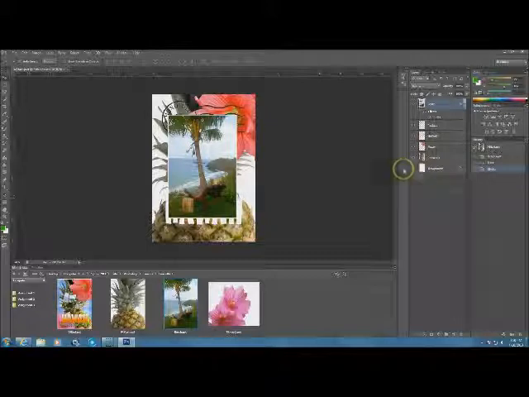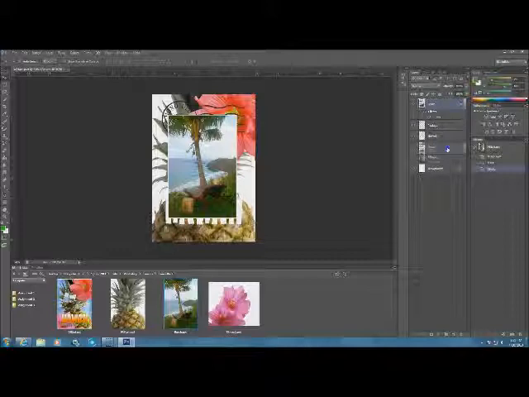Okay. Click on the beach layer, make sure the beach layer is active. Click and hold on that layer and drag so that the beach layer is between the flower and the pineapple. As you're moving layers, if you notice a bouncing bar between my layers, that shows you where the position is going to go. So you want that bold bar to be between flower and pineapple.